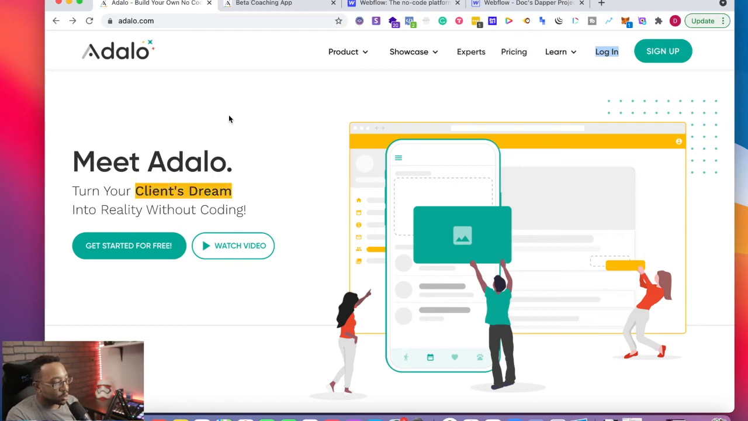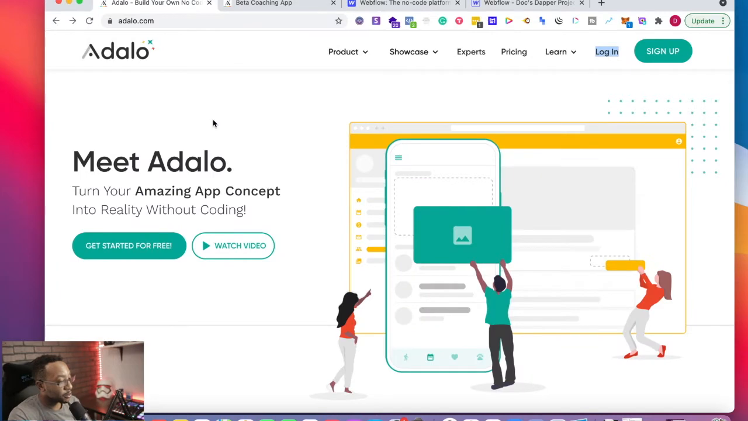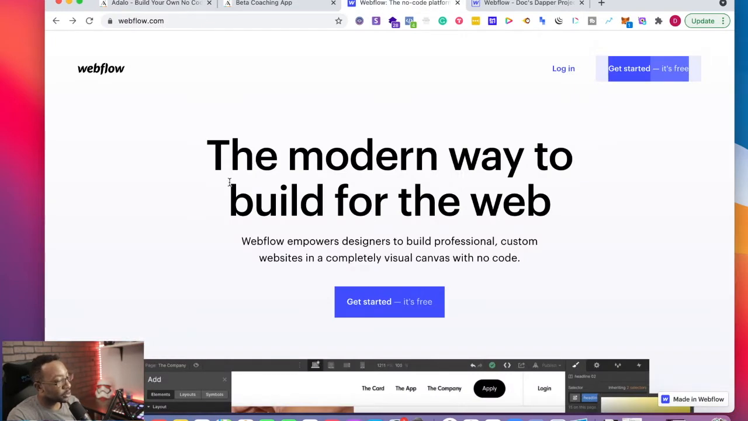In this video, we're going to be comparing Adalo to Webflow. What is Adalo? Adalo is a platform where you can create apps very easily with no code. What is Webflow? Webflow is a platform where you can be creating modern web experiences, including websites and beyond.